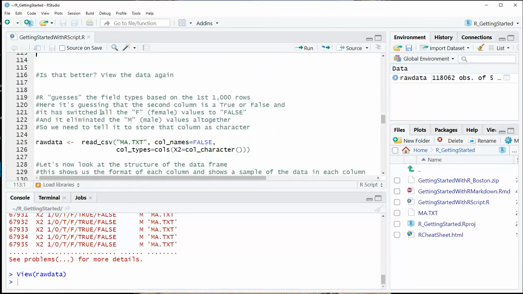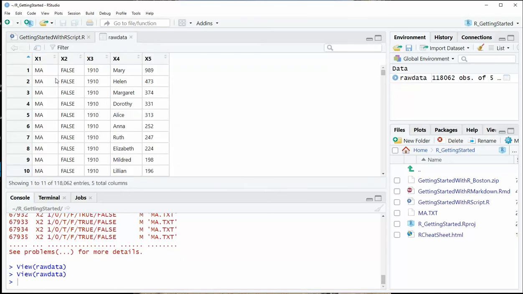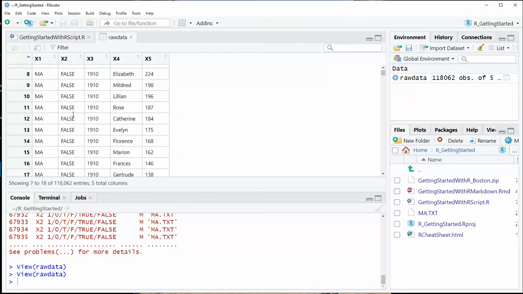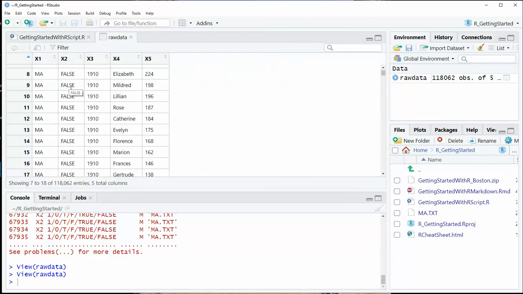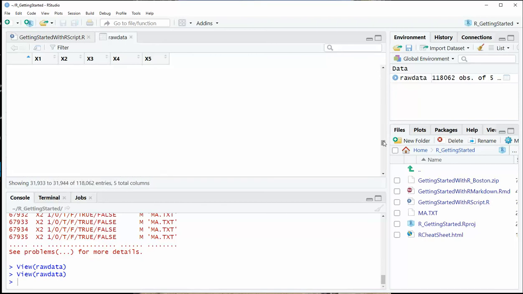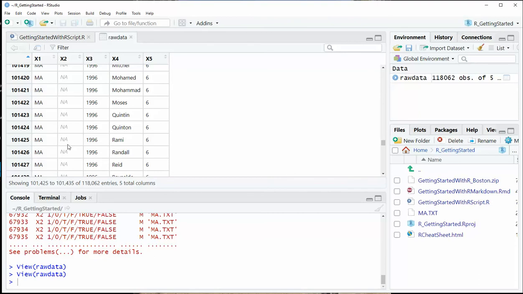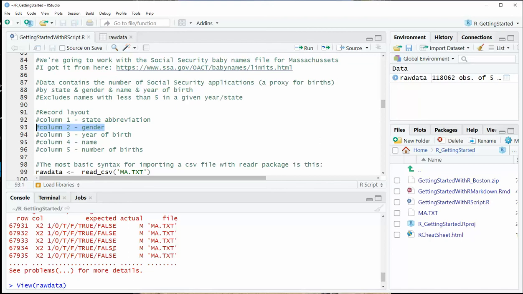The other thing is that R guesses the field types based on the first 1,000 rows. Let's look at this again. Do you see what it did here? There's the word false. Well, if we look back at our record layout, column 2 is the gender. So what happened is it saw the F for female, and it assumed that's a binary, true or false. And so when it got down to the boys, it left them blank, NA, null. So we need to tell R, nope, that column is a character. Don't mess with it. Leave the T and the F.